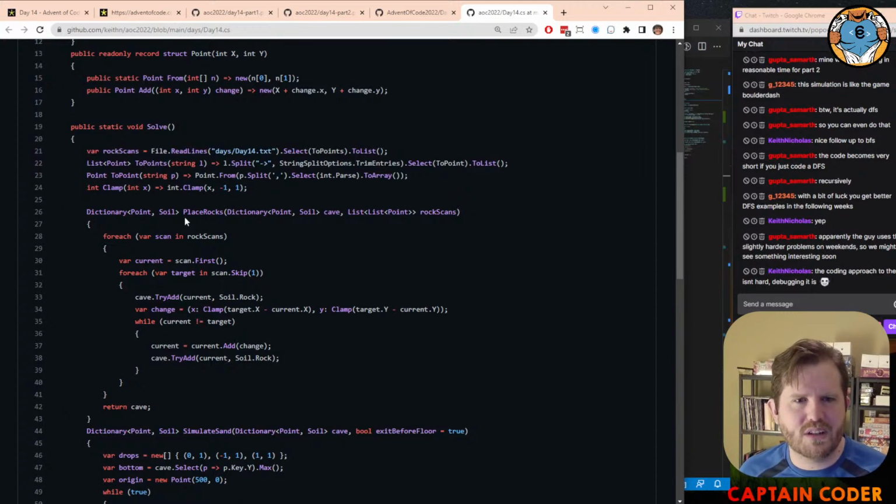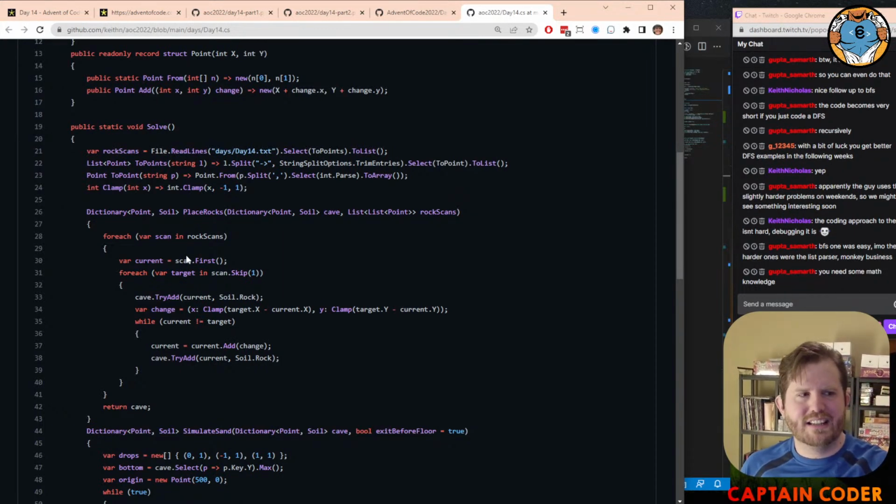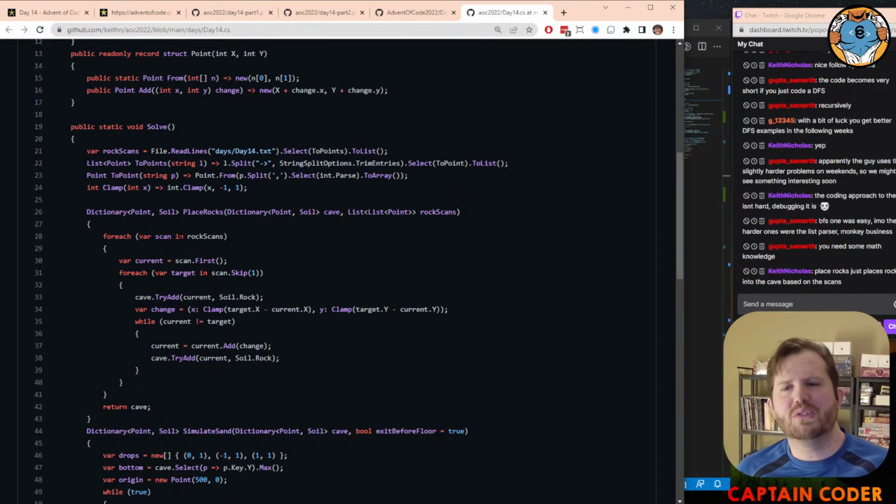Okay, so solve, place rocks. What is, okay, so we have a function. Place rocks. Oh, the monkey business one was just hard because you had to know a little bit about math. Not a little bit, but you had to have seen that math, right? You had to have seen that before. And what do you even Google if you don't know how to do it?